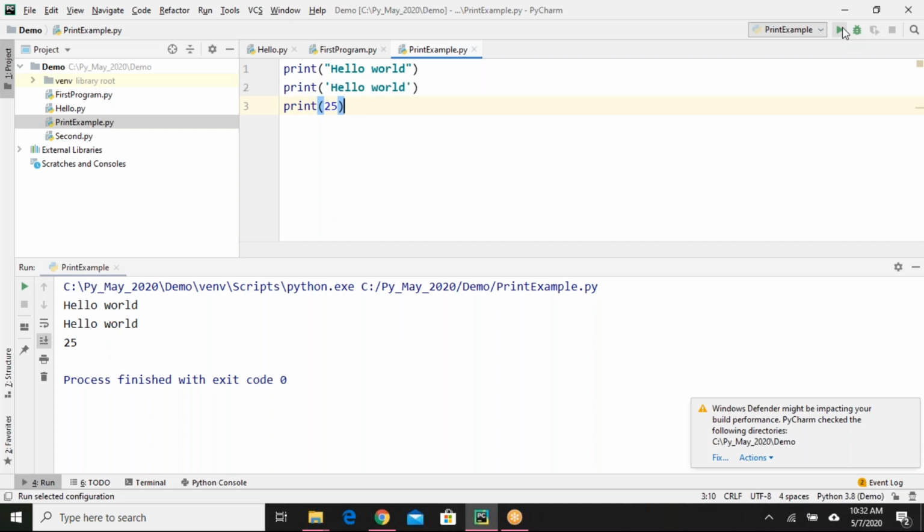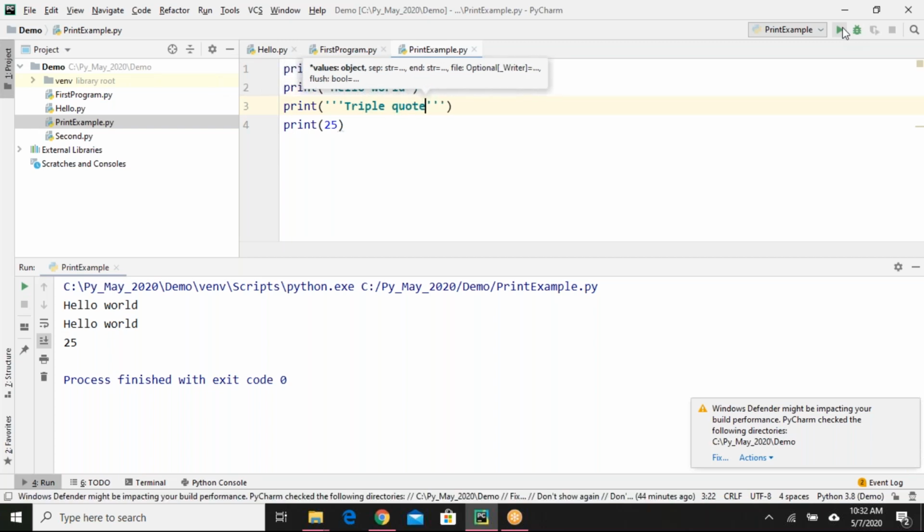Text values you can provide in different ways, like print hello world in double quotes, or print hello world in single quotes. Both will work. Not only single quotes and double quotes, we can write triple quotes also. Like how you have written comments, in the same way you can write triple quotes here, or I'll say triple single quotes.